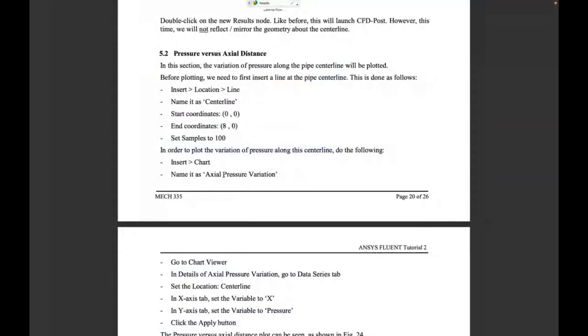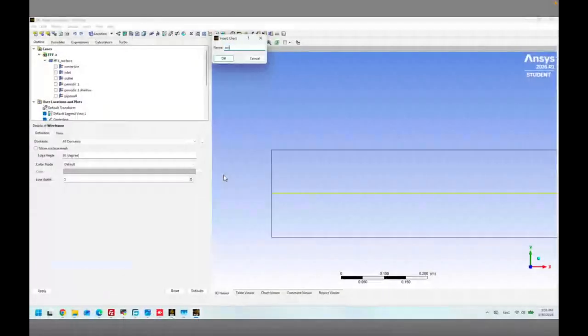It will be called axial pressure variation.